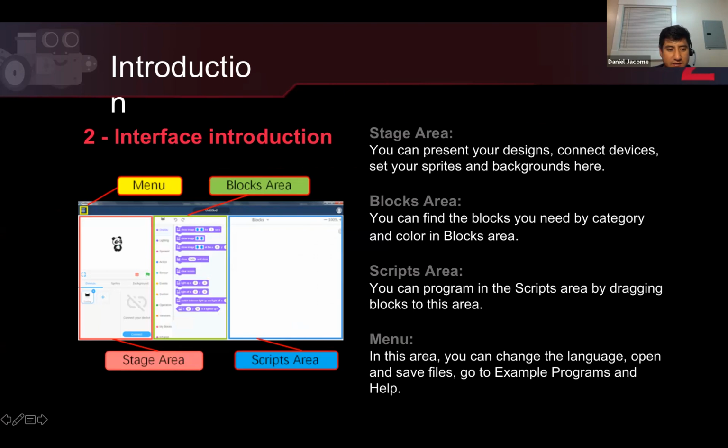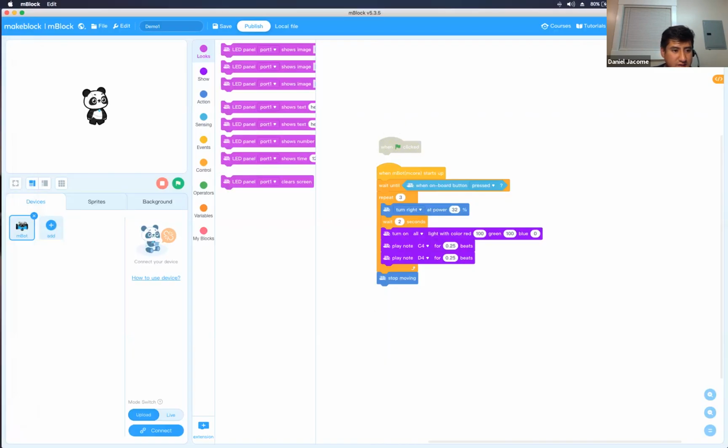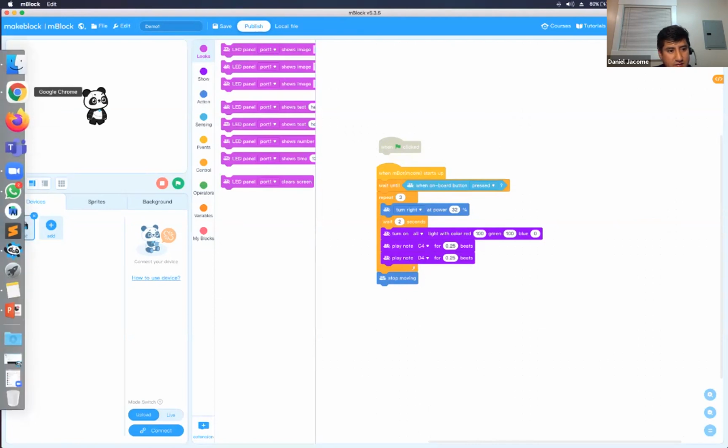Okay, and here in the stage area is where we have on top the sprite, in this case a panda. But if we were using the mBot, we would just go down here where it says devices, as I had it before. And that's where you will see your mBot. Okay, so in this case, on the left side, if I click on devices, that's where I have the mBot. If I was on sprites, I'd be using this. Okay, so let's go back to this.